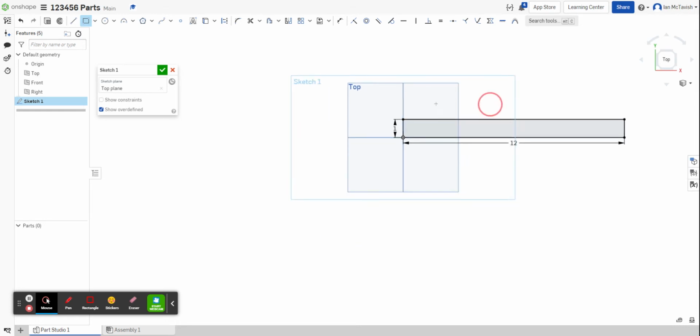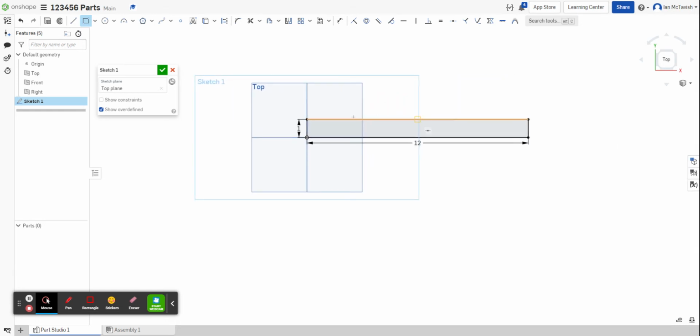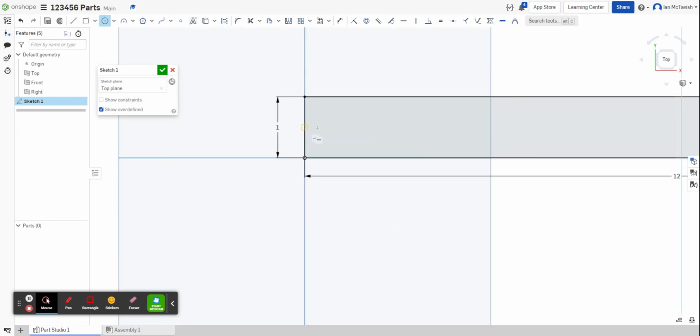Everything should be black, indicating that it is selected. We're going to create a circle. You'll notice how I'm holding the mouse over this midpoint of that line and then moving my mouse over. The orange line will lock it to that midpoint, and we are going to click once, move our mouse, click a second time, and type 13/64. This is the size of our hole.